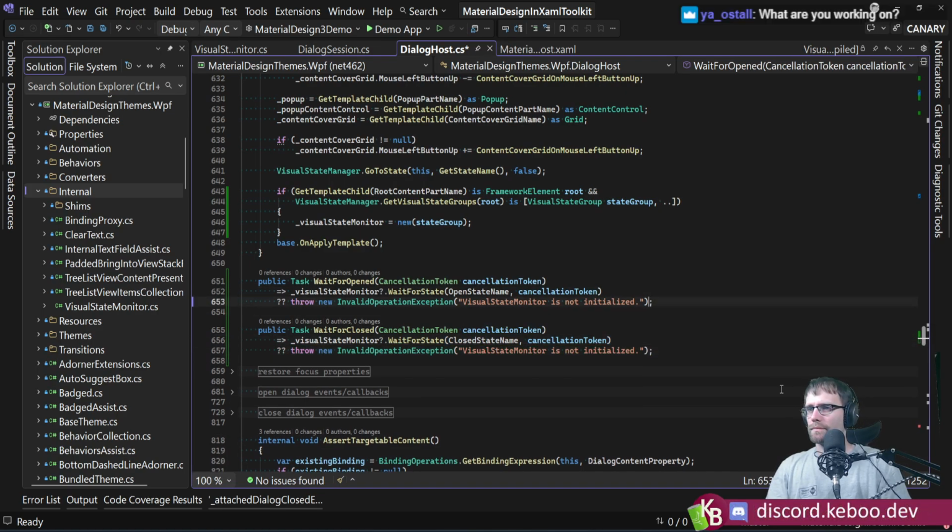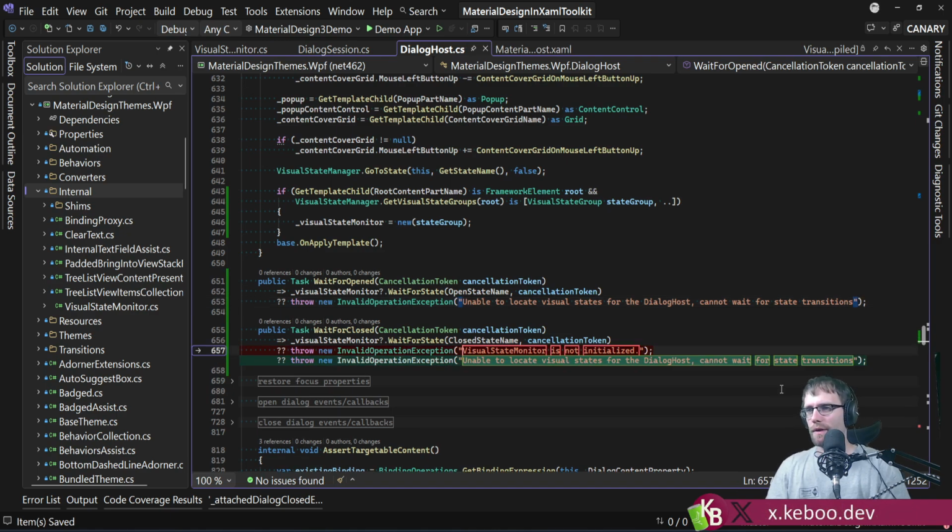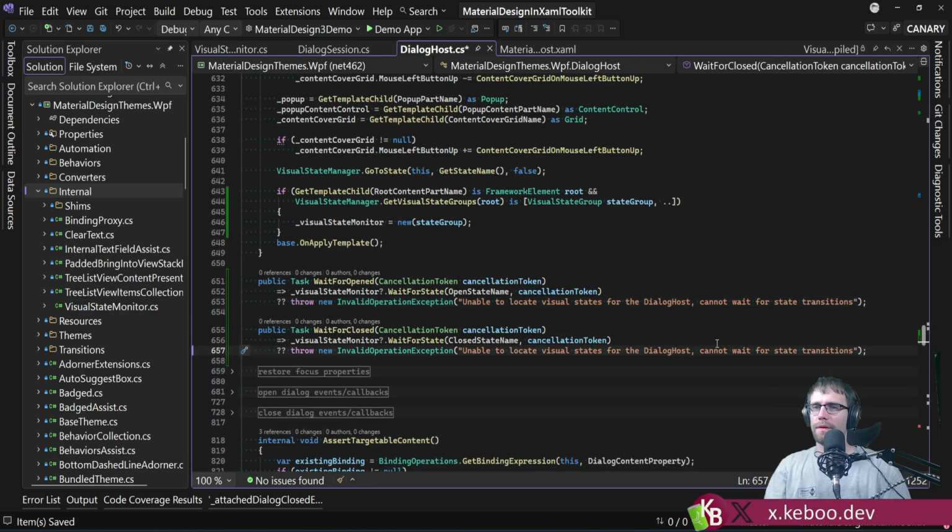Let's see. I'm able to locate visual states for DialogHost. Cannot wait for state transitions. Because if somebody retemplates, that's fine. But if they want to use these methods, they're going to have to do it.